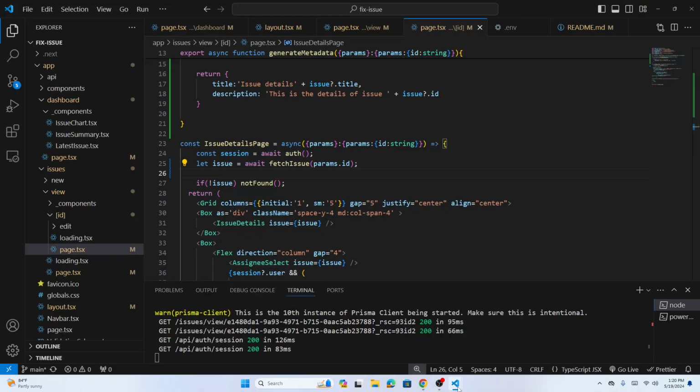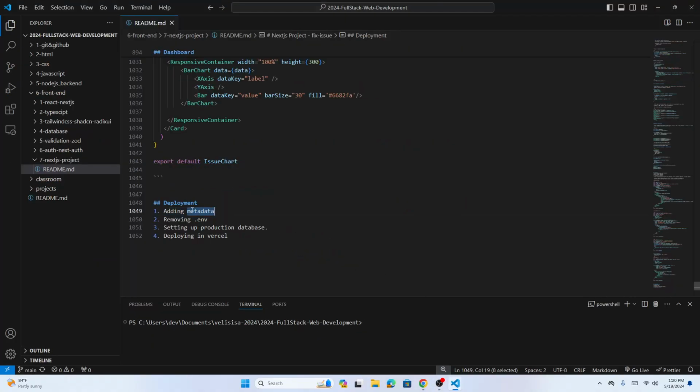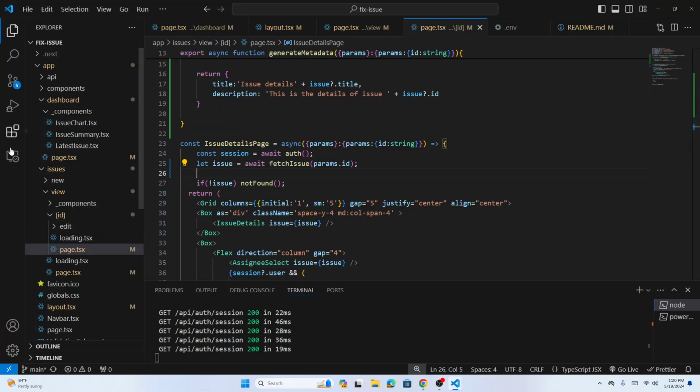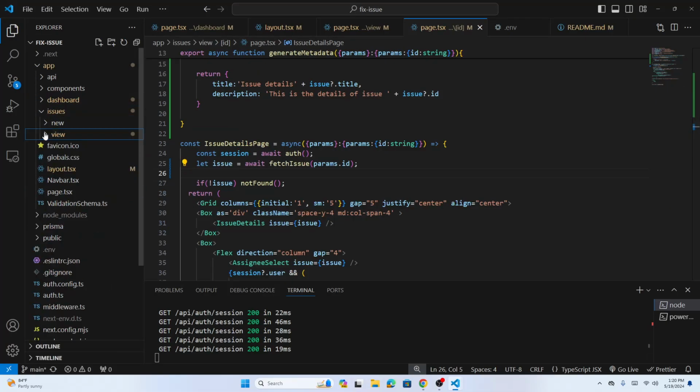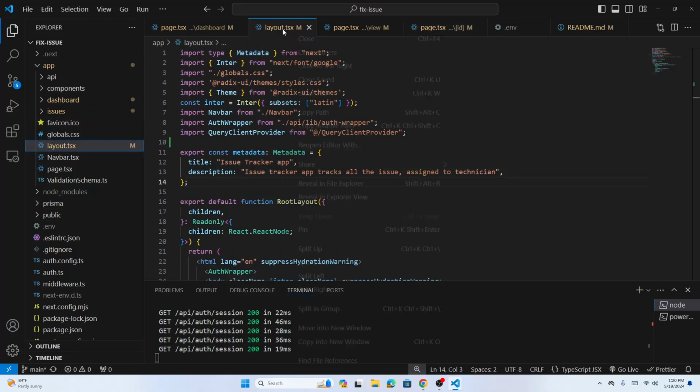What we have done: setting up metadata. Next is removing env. So what we will do for now in the env case is easy. In the beginning of a project, whenever you set up a Next.js project, let me close all this.